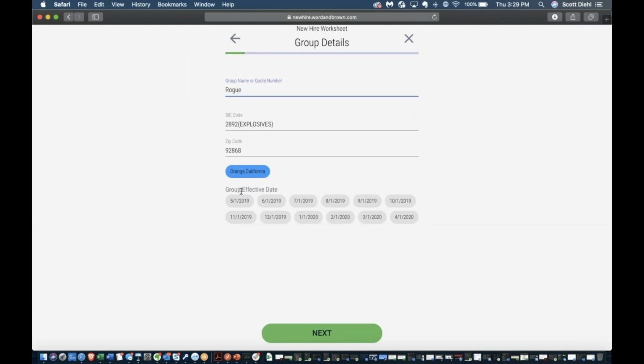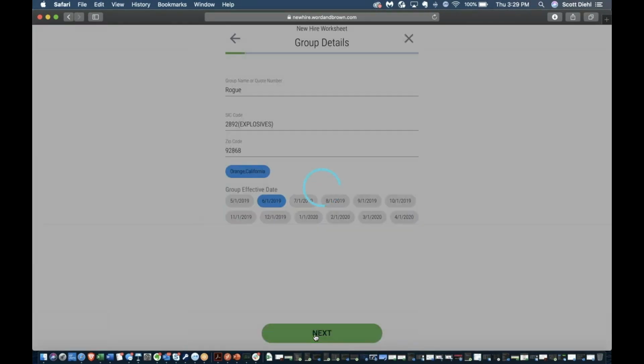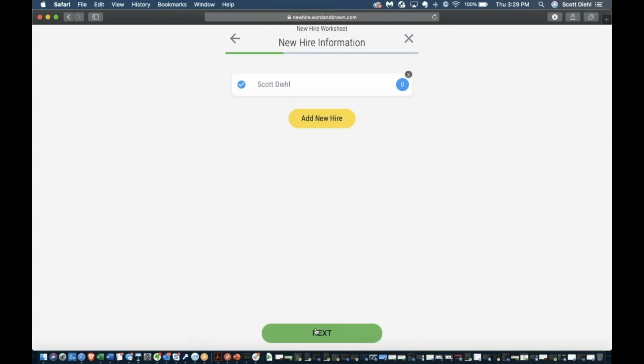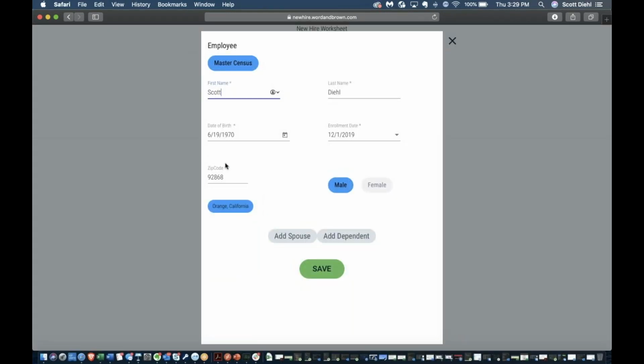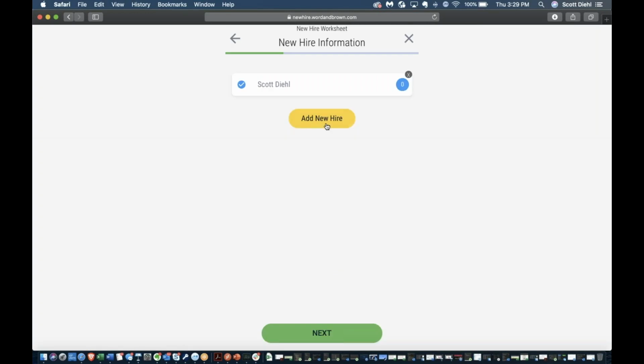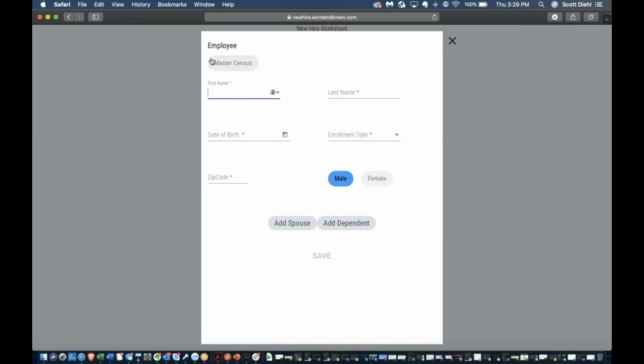It'll come in and it will pull in the SIC and the zip code at the very least, but because it's not final or sold, I will still have to choose things like the effective date and the carriers. So there you choose your group policy effective date, and you can add in new hires. So this would be my first new hire, and I can add in a subsequent new hire.